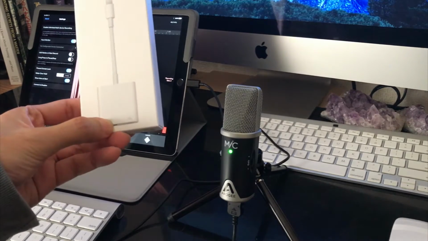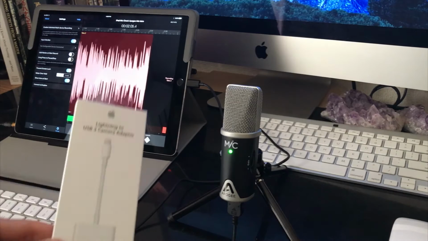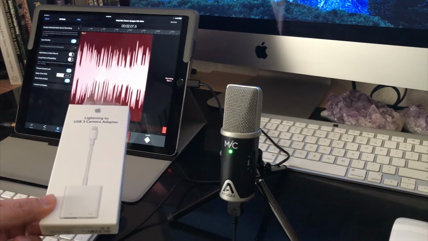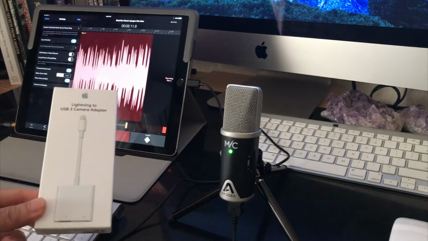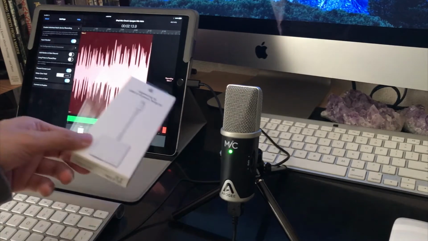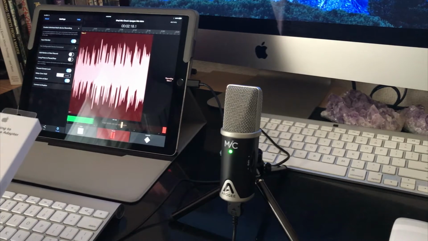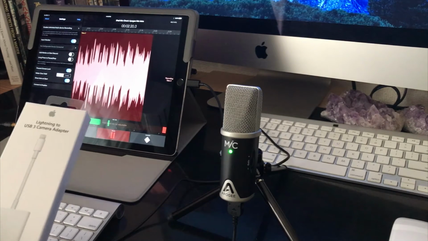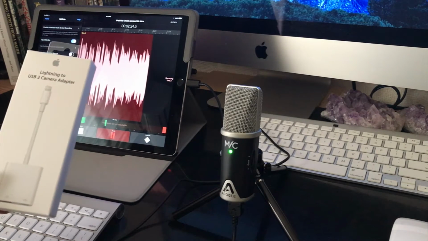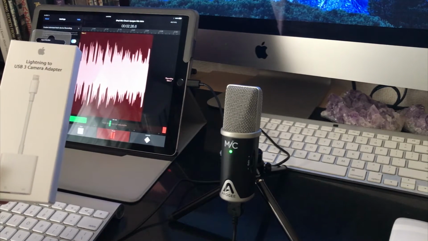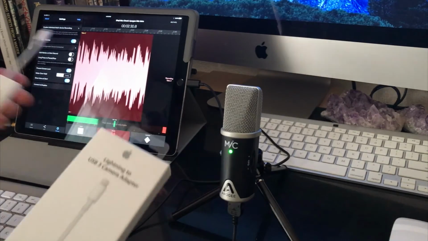So basically what this has is a USB port, and then it has a Lightning port. What this is good for on the iPad Pro is that you can power your iPad while you're recording. So right now when the microphone is plugged in, it's draining power, but there's no way to power the iPad. So your time limit will be greatly reduced. So what I'm gonna do now is plug this in.